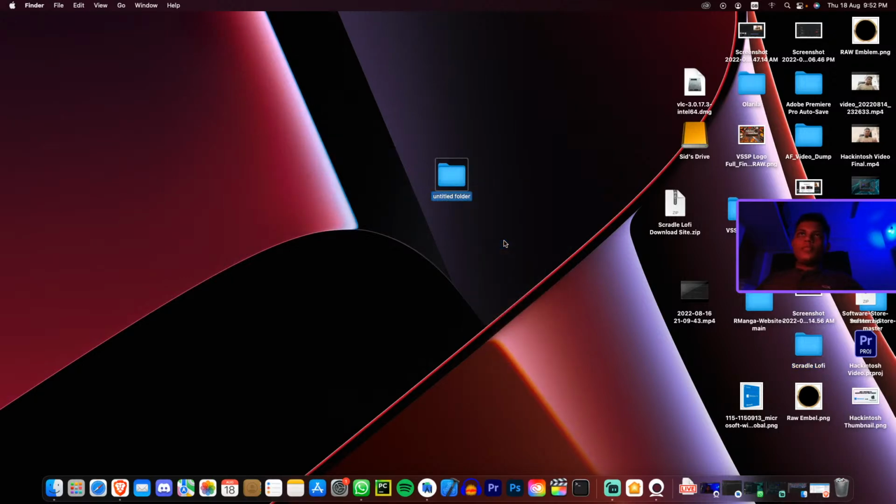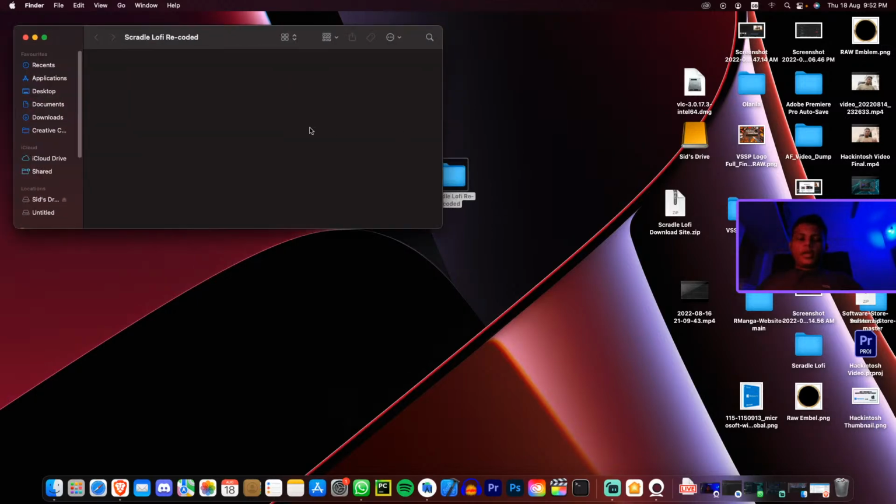Rename Scradle Lofi. Recoded, not reloaded, it's recoded, because we all got to code it. And let me just go ahead and paste all my files.